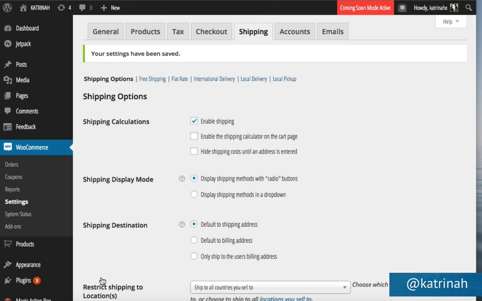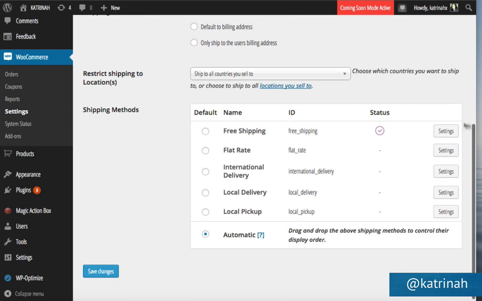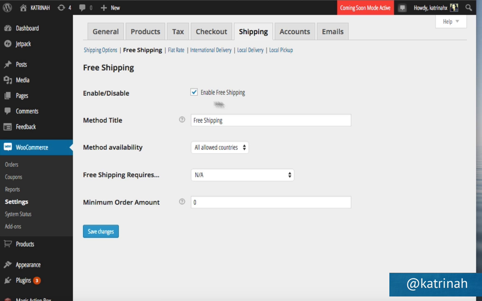Now, to go directly to the free shipping page, you can either click on this link here, free shipping, or coming down to the bottom here, you can go to free shipping and click on settings. I'm going to click on settings right here, and then we can see all the different settings within the free shipping page.